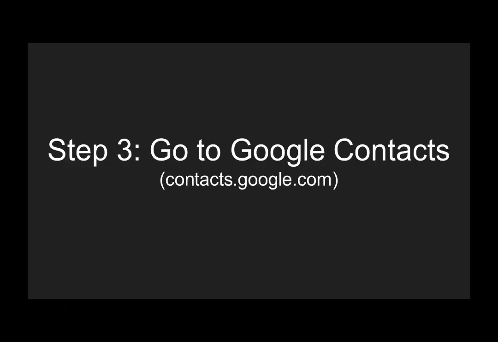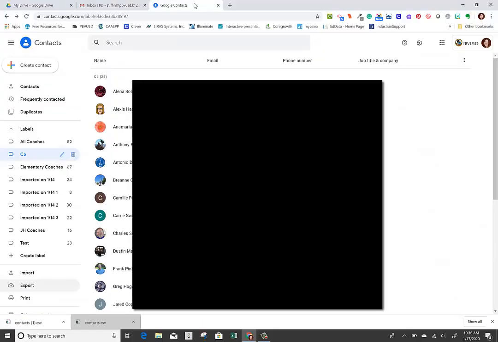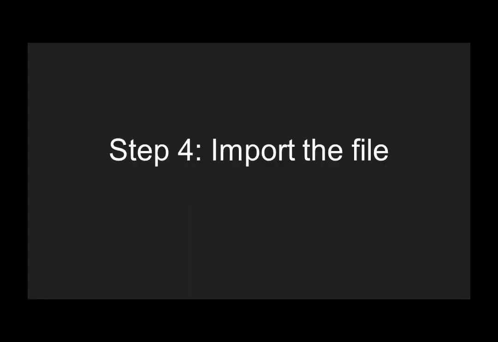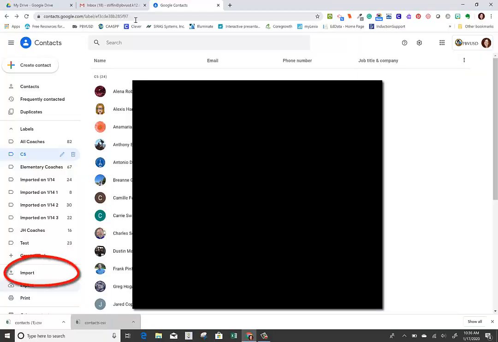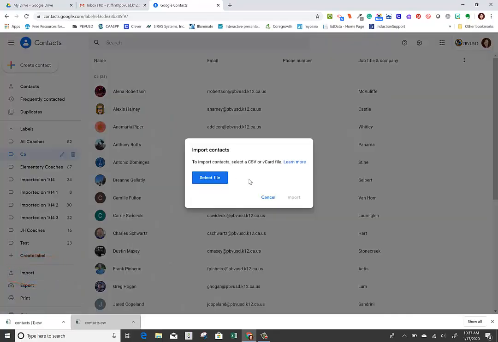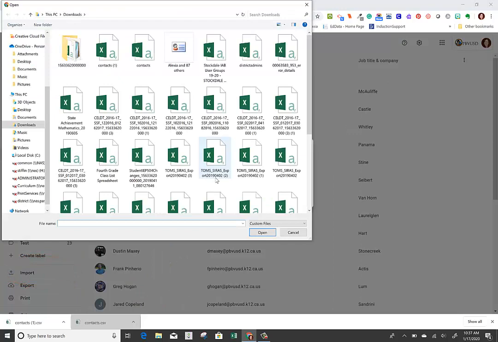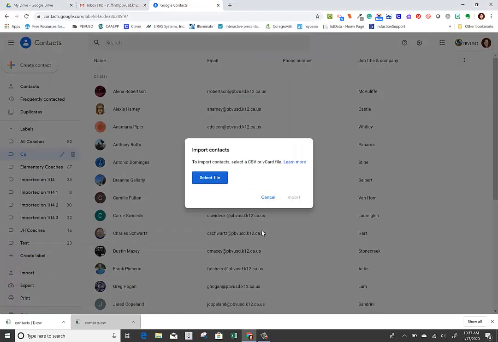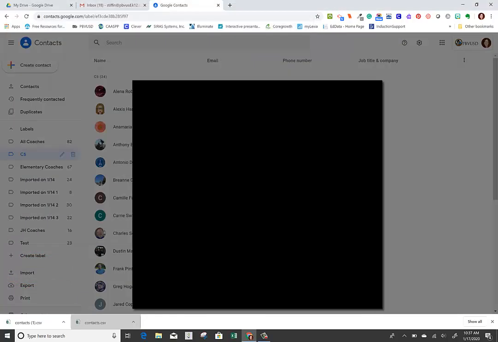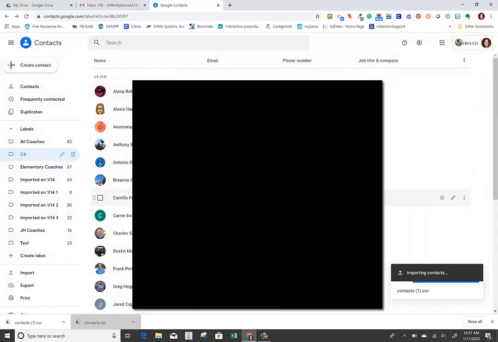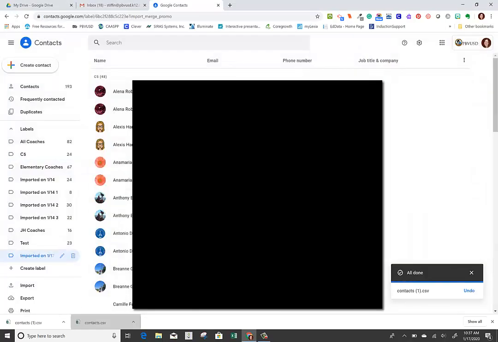Then we are going to go to Google Contacts. And the easiest way to locate that is contacts.google.com. From here, we will import the file. We'll select the file, hit OK, and you'll notice that it populates on the side as an import with a date.